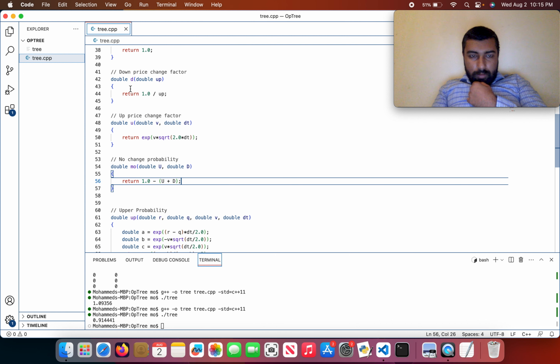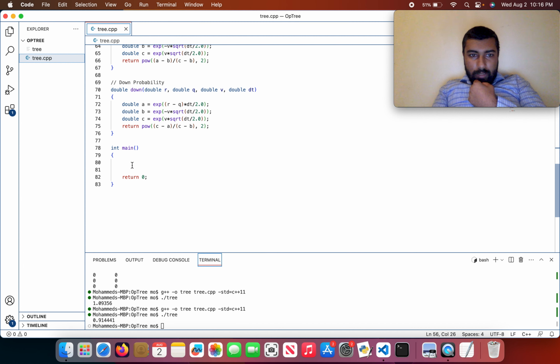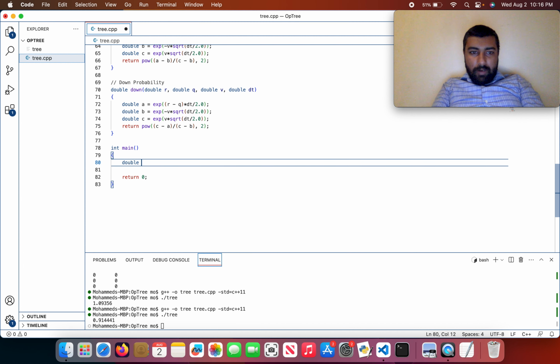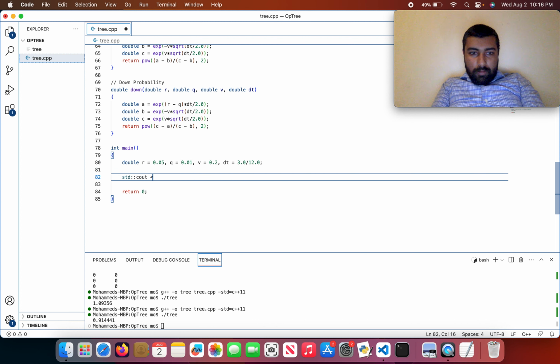Okay, so let's declare some random variables. Double R equals 0.05, double Q equals 0.01, double V equals 0.2, and double DT equals 3.0 divided by 12.0. And now I'm going to print out, so cout, I'm going to start with down: R, Q, V, DT.